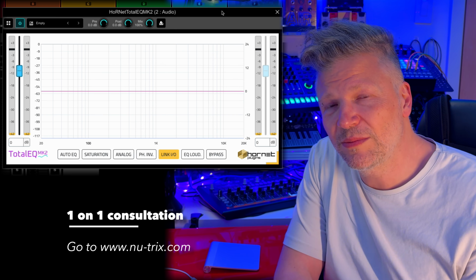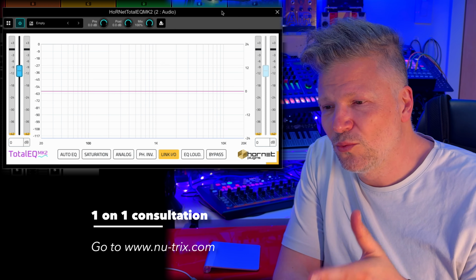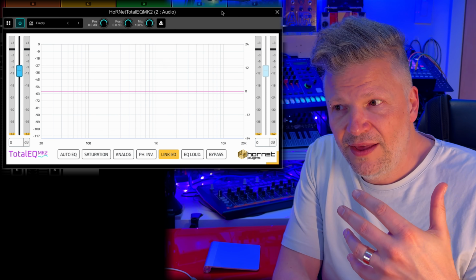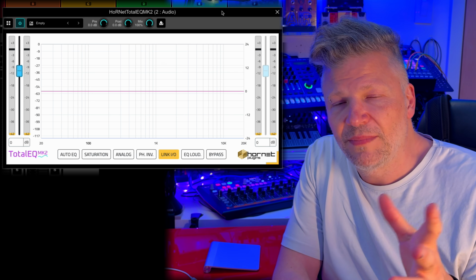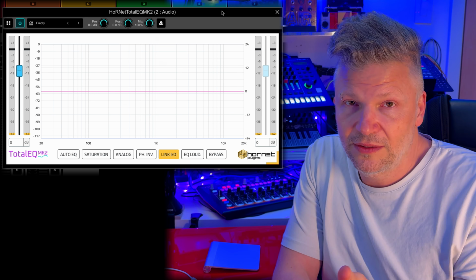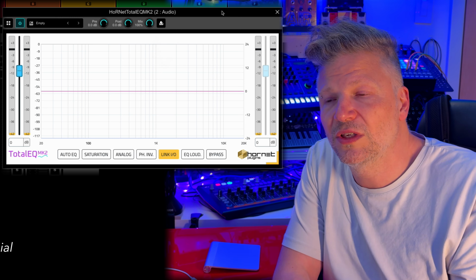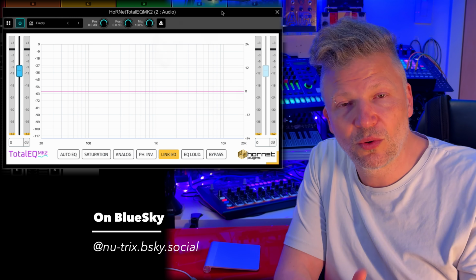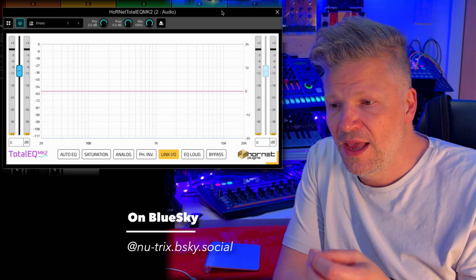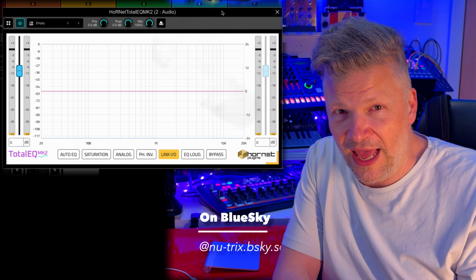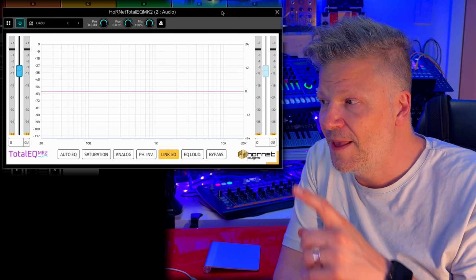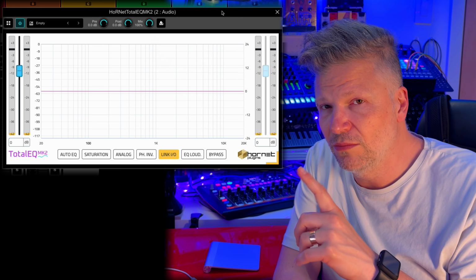Now, if you don't know Hornet Plugins, they've been making really cool plugins for desktop, Mac, and PC, and they're really aimed at helping you make a better mix. Actually, they use these plugins to simplify their life when they're mixing, to get the sound they want more quickly and more efficiently. So there are a lot of tools that they have that just help you make a better mix quicker. Now this one is TotalEQ Mark II.